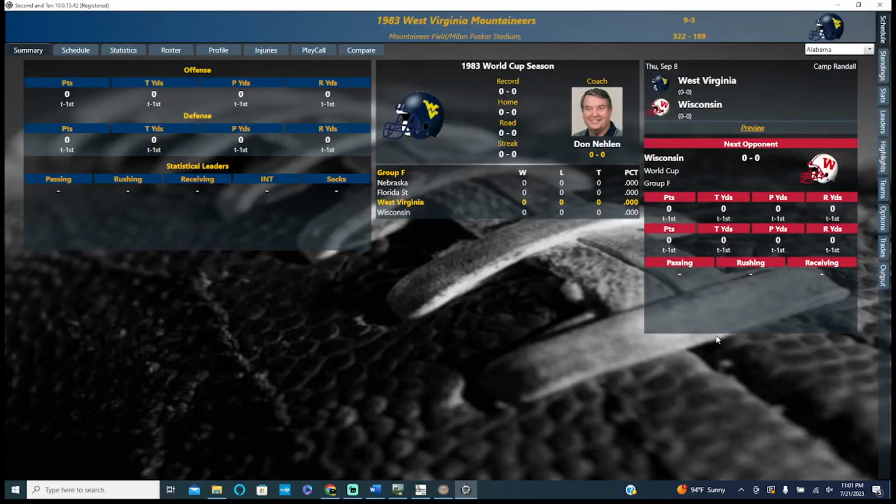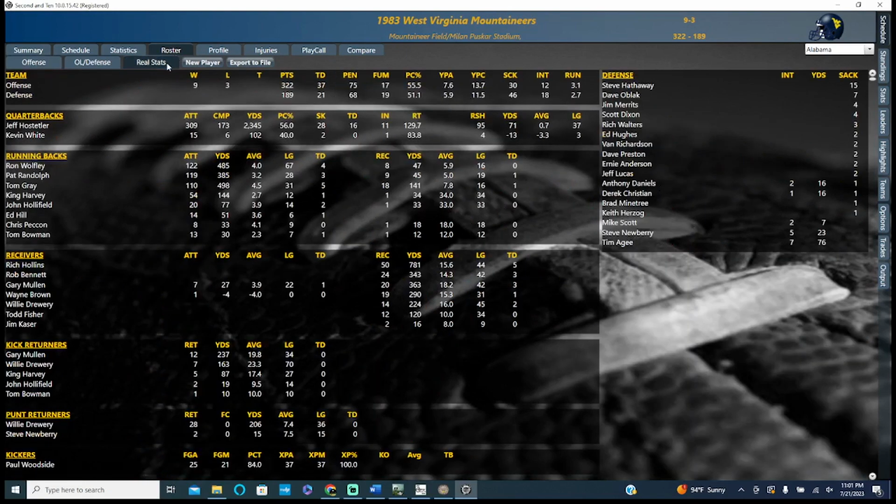Two teams to go. The Mountaineers, Don Nehlen, 9-3. Jeff Hostetler, of course, would lead the Giants to the Super Bowl when Phil Simms got hurt. I think he married Don Nehlen's daughter as well. I think that's correct. Ron Wolfley had a pretty decent career in the NFL. I don't recognize anybody else on offense, but Wolfley and Hostetler. Defense, I don't see anybody either.